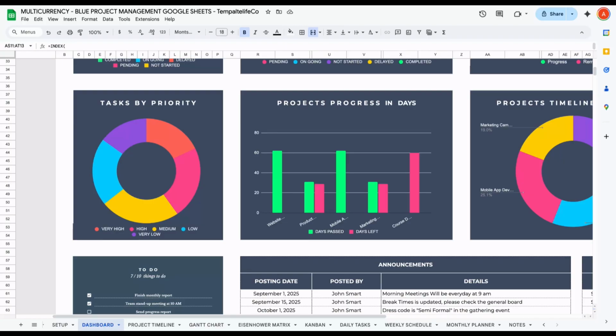Then below this, you can see we have the task by priority over here. So priority wise, how many tasks are high priority tasks, how many are low priority tasks, we can see that with the help of this graph.